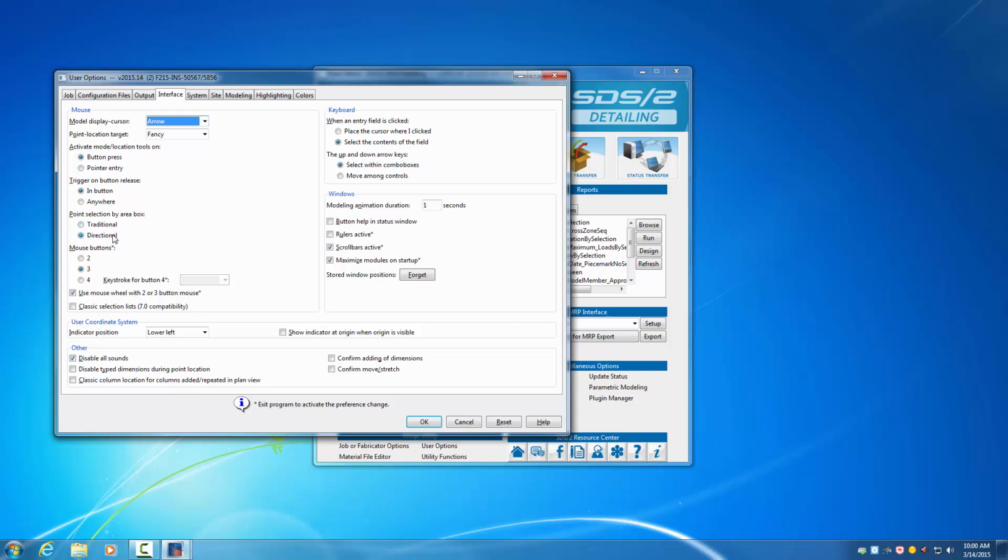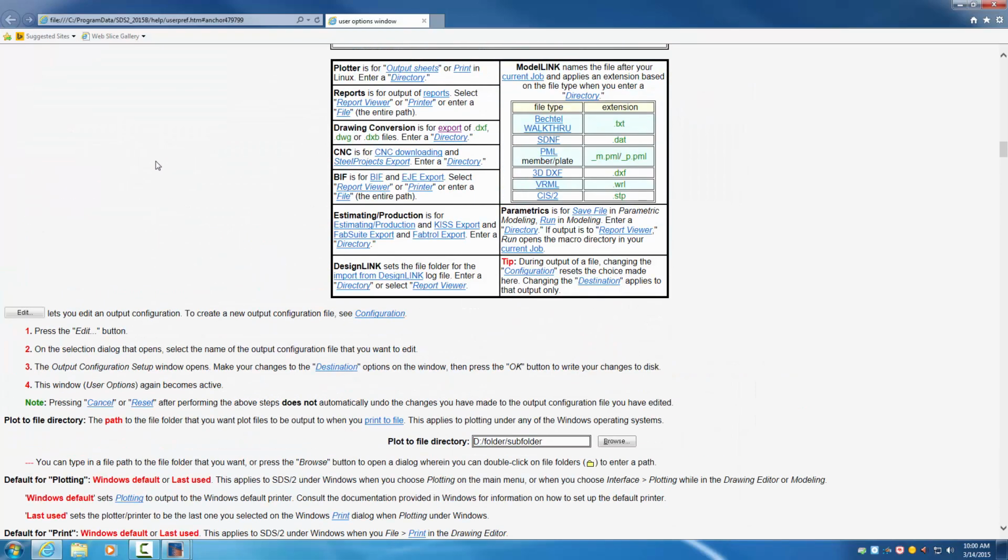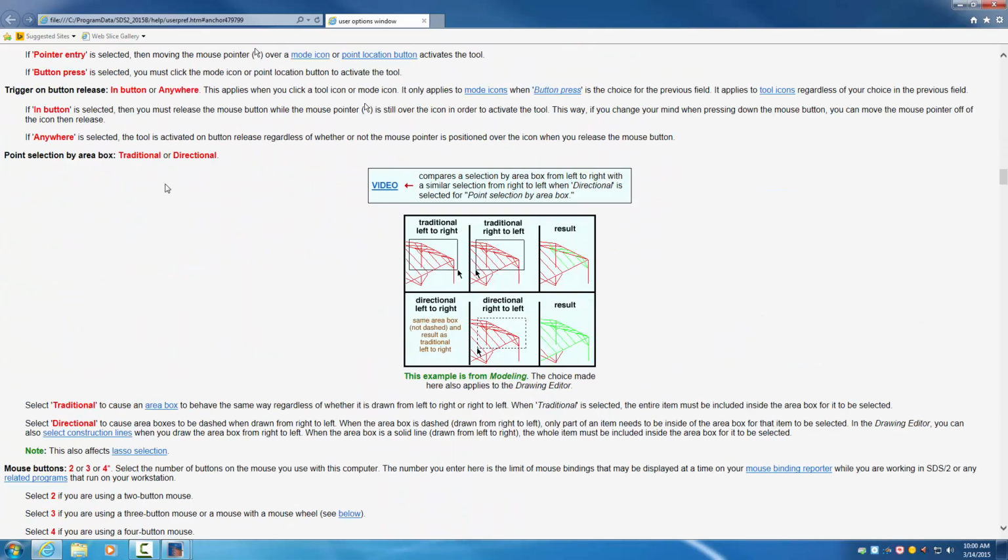traditional or directional. And again, for all these options here, if you do not know what they mean, we can go down here to our help menu, and it'll walk you through. So here, point selection by area box, traditional or directional, gives you an example of your traditional as you select it, and directional. Directional gives you the crossing. So that's the most commonly used one, I believe.